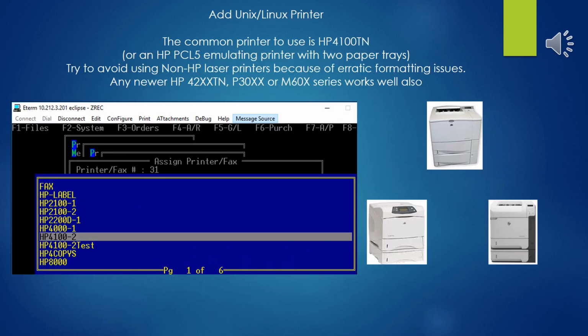Since this part of Eclipse was coded back in 1991, the listing of printers that you have is pretty much what you would have seen in 1991, and of course they wrote the whole thing pretty much assuming that you'd have a Hewlett-Packard LaserJet printer. So the selection of printers you have are HP 2000s, 4000s, 8000s for the most part. The common printer that you use, regardless of what printer you actually have, is the HP 4100 TN 2-tray printer.